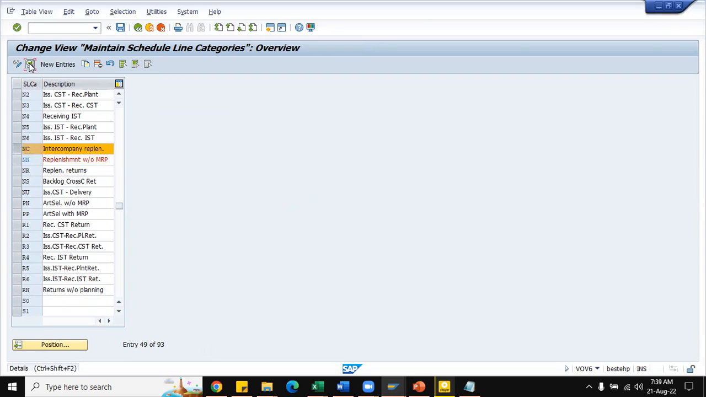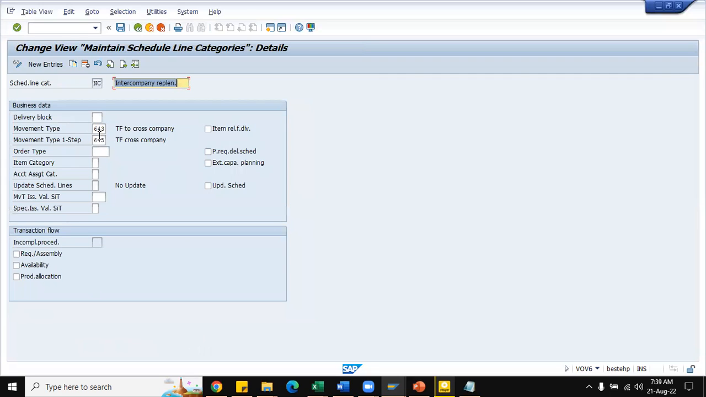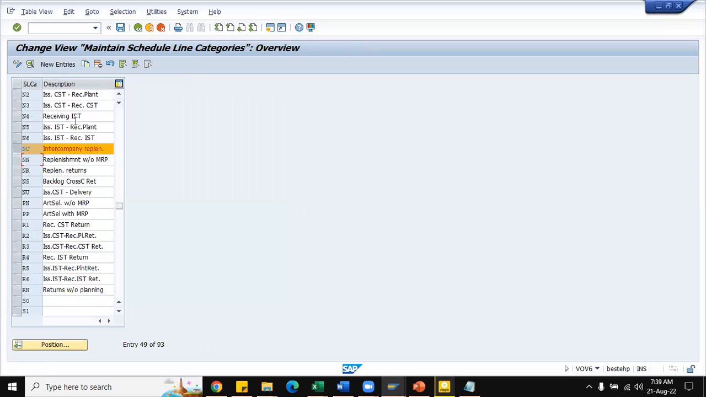NC we will see. 643 is whenever the intercompany replenishment happens. Intercompany means the stock transfer takes place between plants of two company codes. If it is one-step procedure, the movement type is 645, and for the two-step procedure, it is 643. So this is the major change, and it makes a lot of impact, NC and NN.